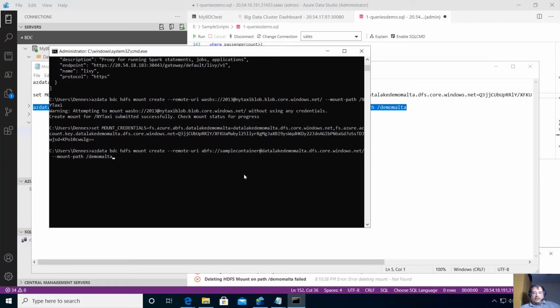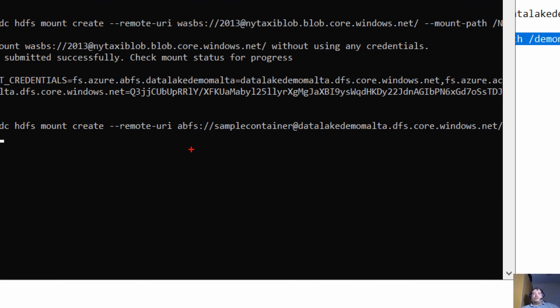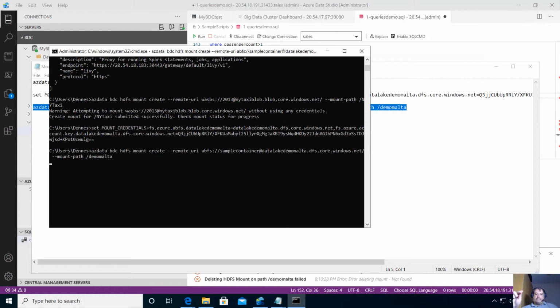I'm using a different protocol, ABFS, because ABFS is the protocol used for the DFS endpoint. When we use the blob endpoint, we use WASBS. But when we use the DFS endpoint, we use ABFS. That is it. Created.